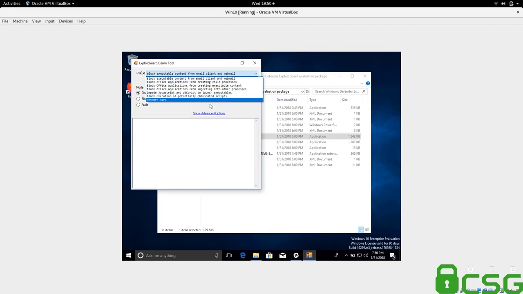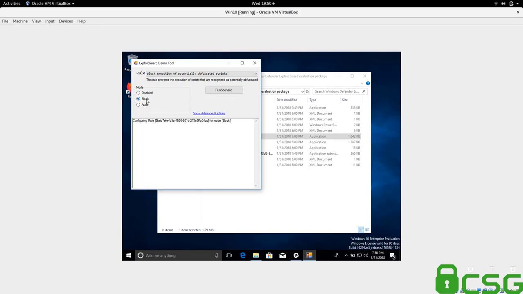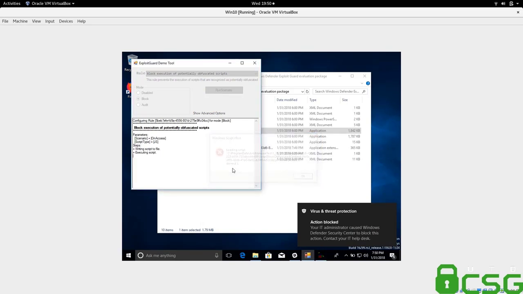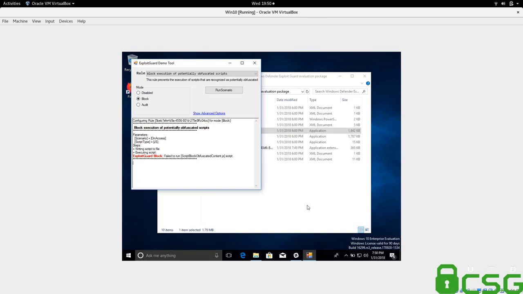And so not all of the scenarios have worked for me, so I don't know if that's an application or user error, but I believe the execution of potentially obfuscated scripts does work. And so we load the block policy, and so now my system is designed to block potentially obfuscated scripts. And then we clicked Run Scenario, and it attempts to load the script, and as you can see, we get an error message because it was blocked. And then you get that nice Windows toast that popped up down there, just telling you that this kind of attack was blocked.